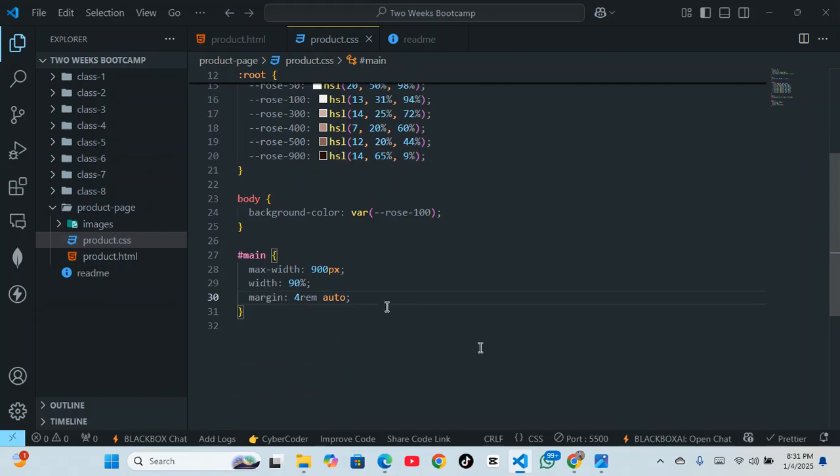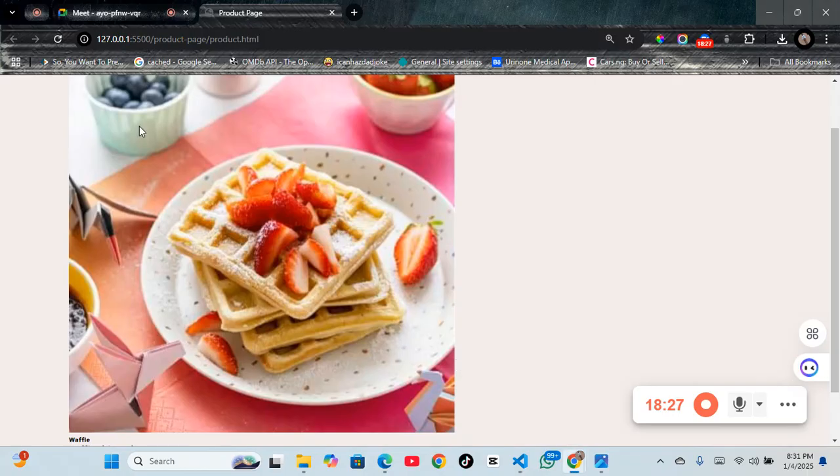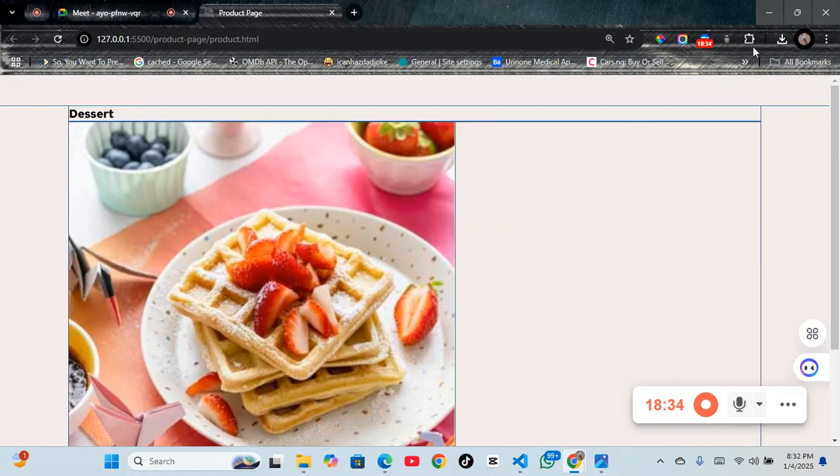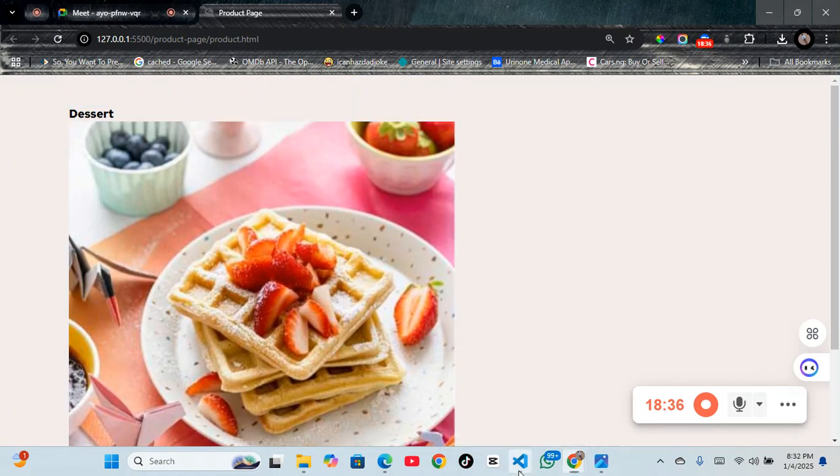So if I save this now and I come here, can you see it has been centered? You see that now? If you use the pesticide now, you see it has been properly centered. All right, let's move on.